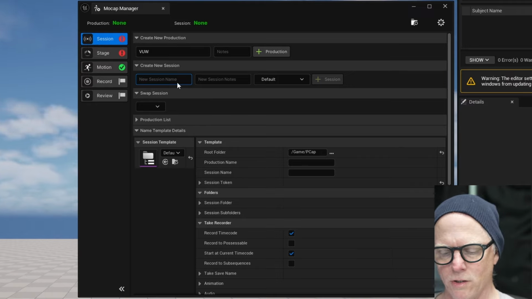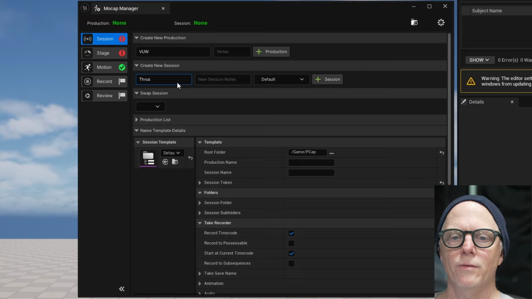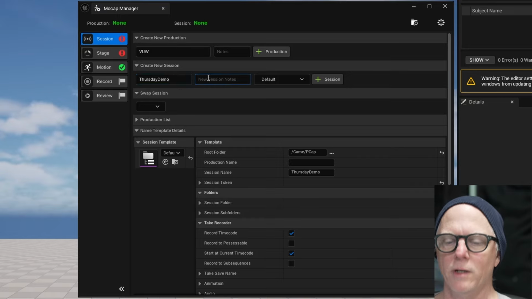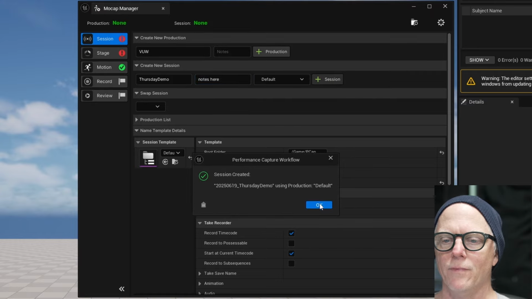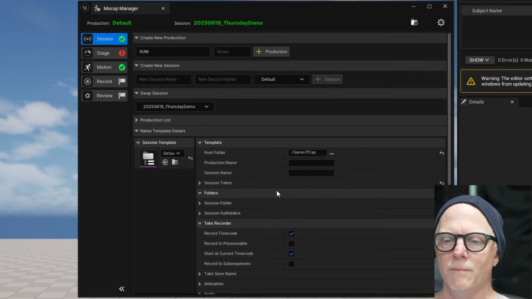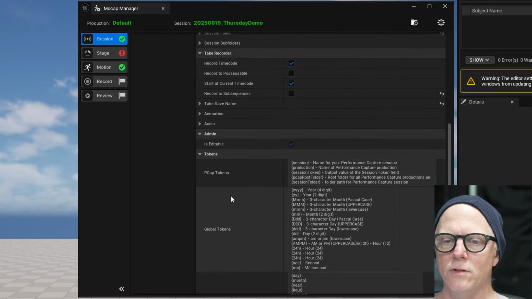And so we're going to just call this Thursday demo. And if you want any notes, they go here. And then you click Create Session. I probably should have pointed out that you can change your defaults down here.